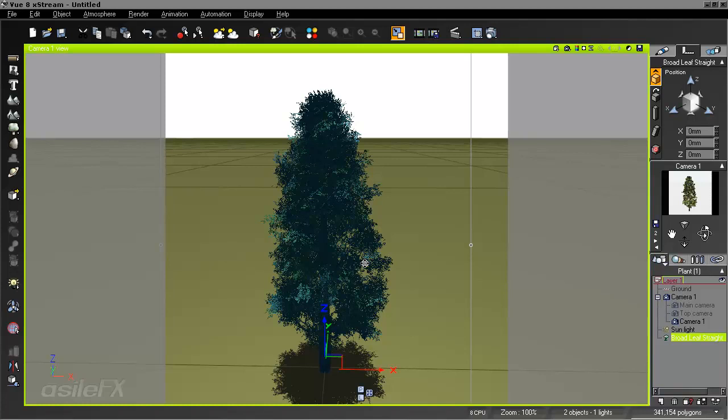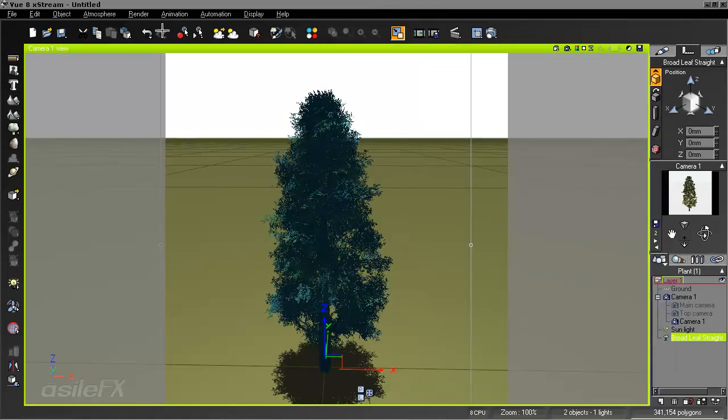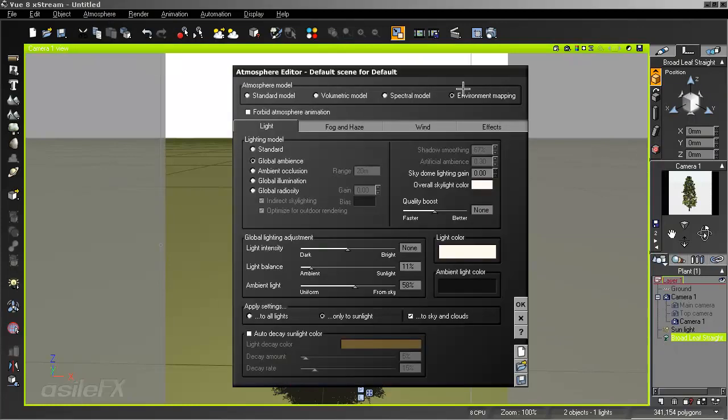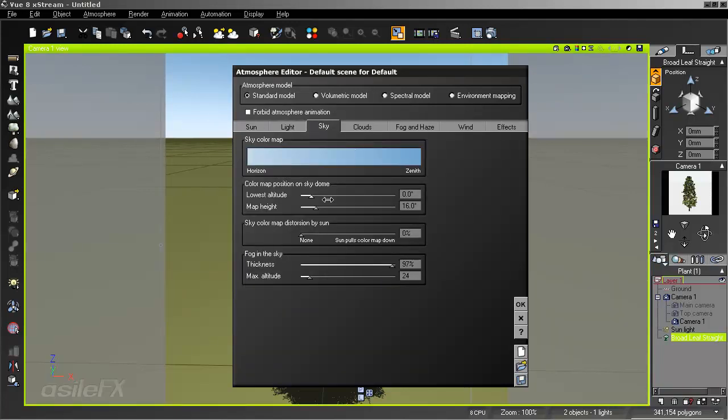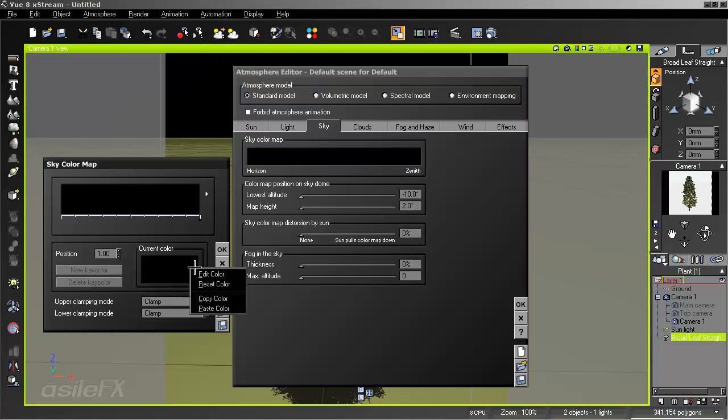So if you want, one thing you could do is render out a spherical render of the scene that the objects are going to be in, and set up saving that file as the environment map. But I want something that's going to be a little more open, be used in several scenes. So I'm going to switch over to the standard model, and what we can do is go to the sky tab and get rid of the fog in the sky, and then reset the color map, edit color map, and just load in.